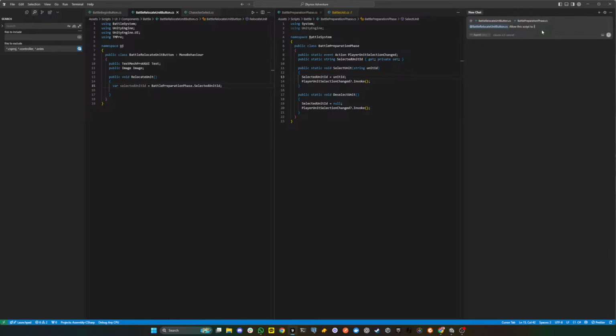So what we can do is allow this script to listen to this action, and whenever there is a selected unit, we should set the color of the text and image to be white. Otherwise, their colors should be, what was it, 7B, 7B, 7B.